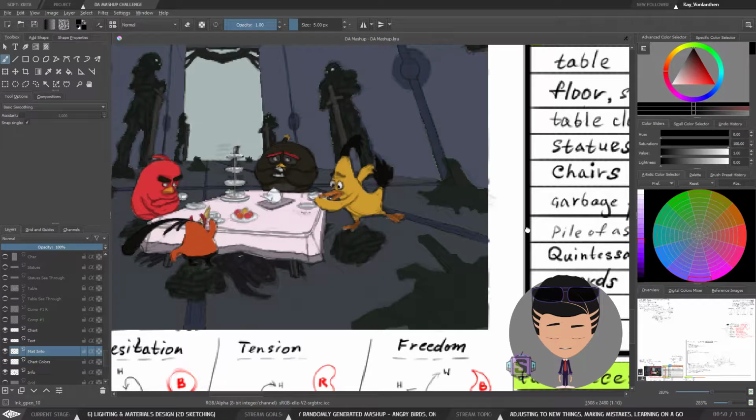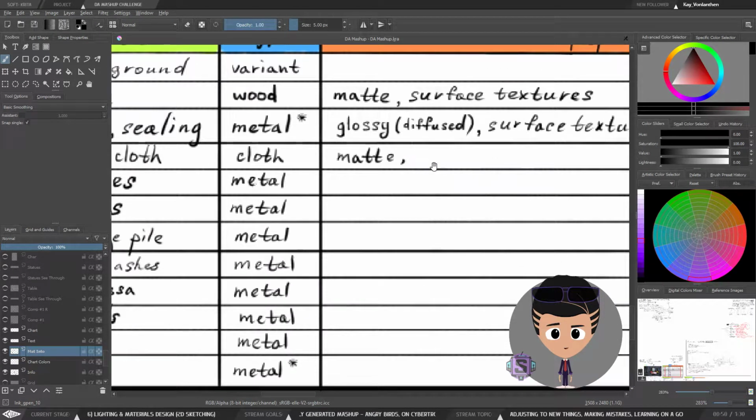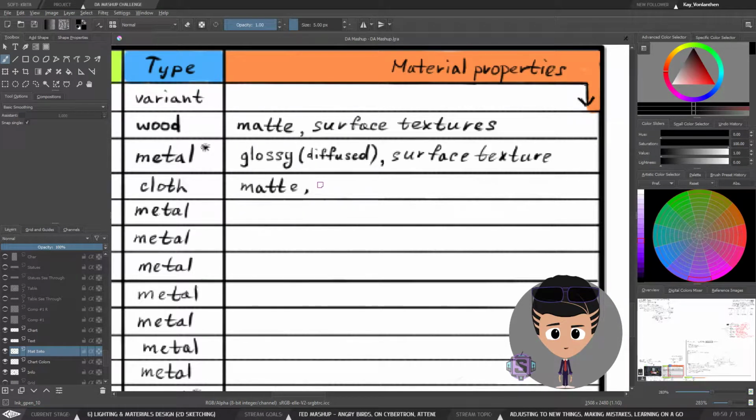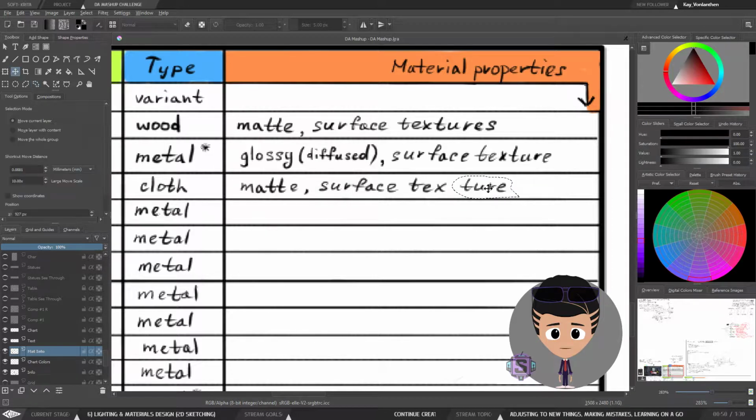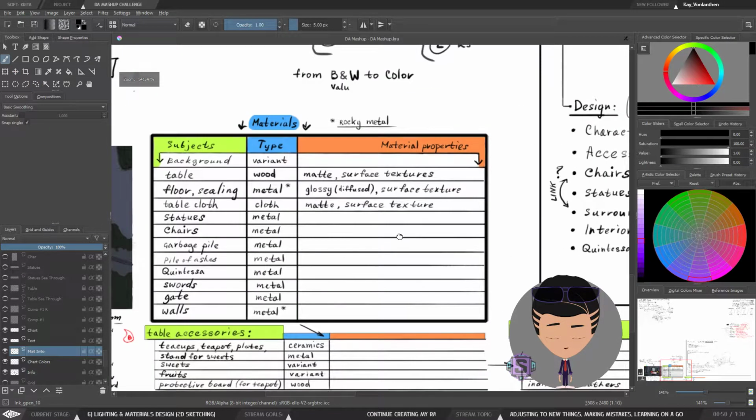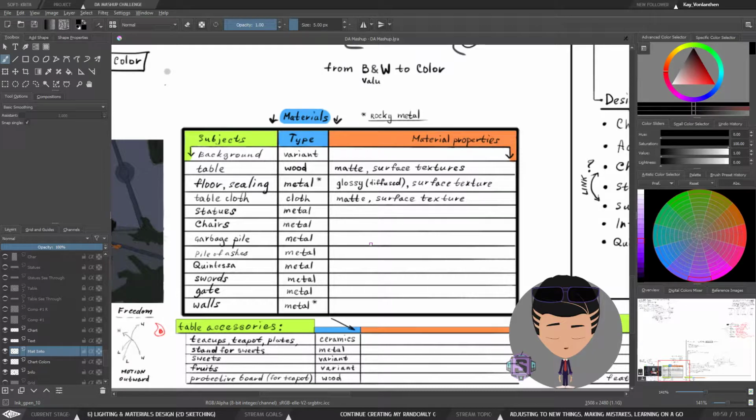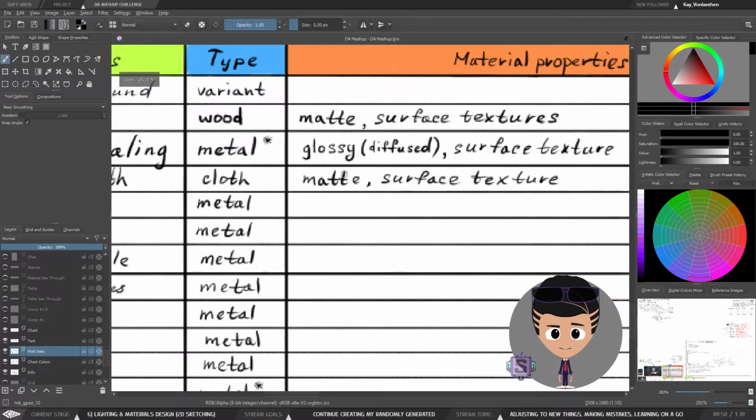So matte, no glossy, so it's going to be diffused, and with surface texture, which will make it pretty easy to render. Okay, the tablecloth is going to have a matte material and surface textures on it.